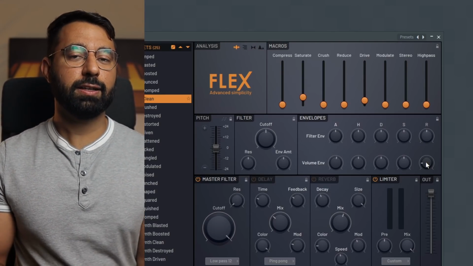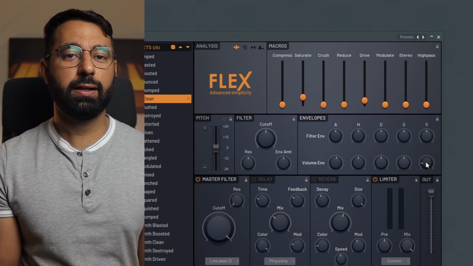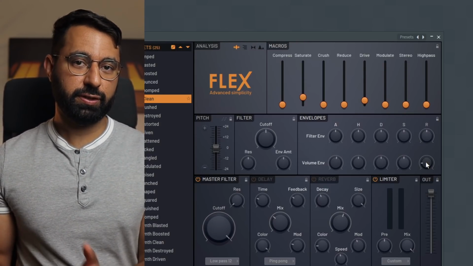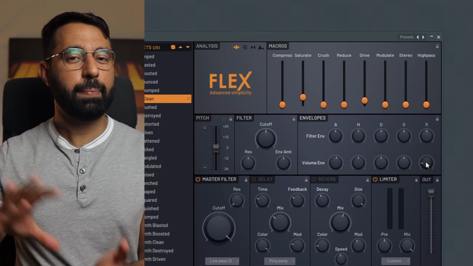Playing with the attack can also have a pretty big effect on your sounds as well. This can be especially useful for layering and putting sounds more into the background of a beat.